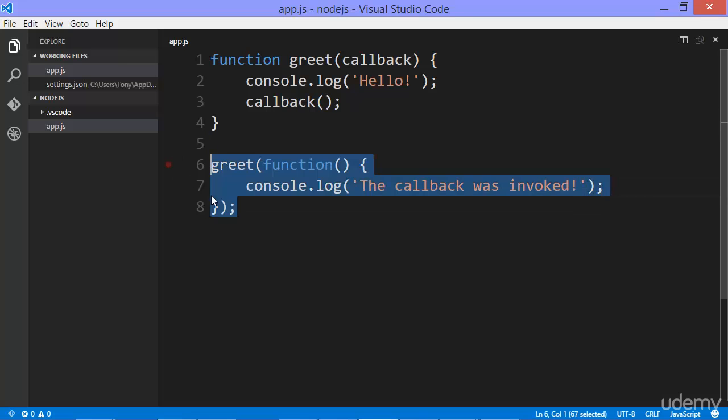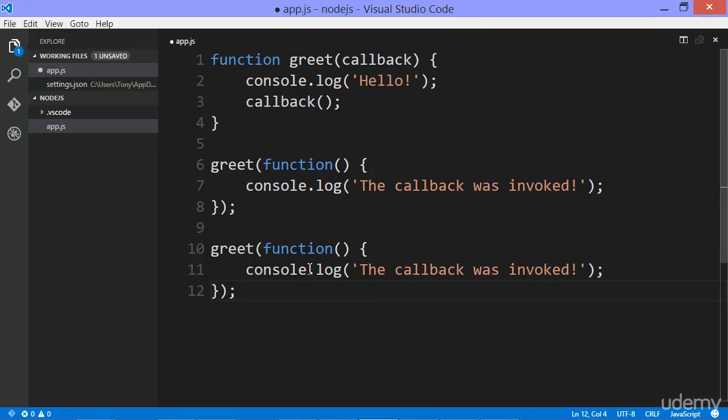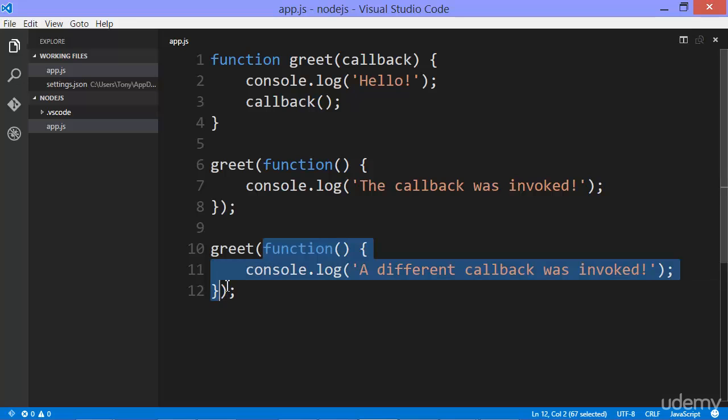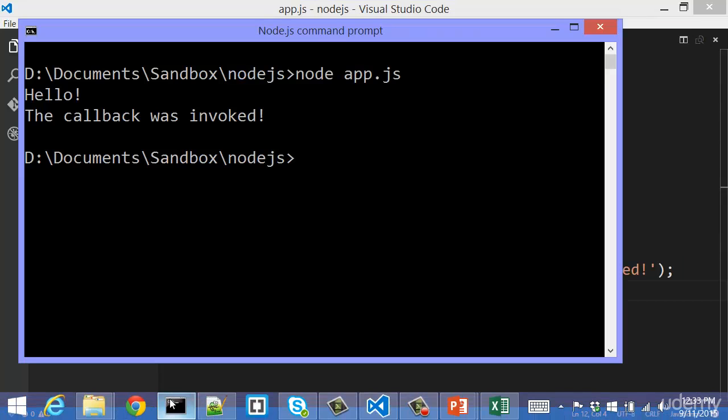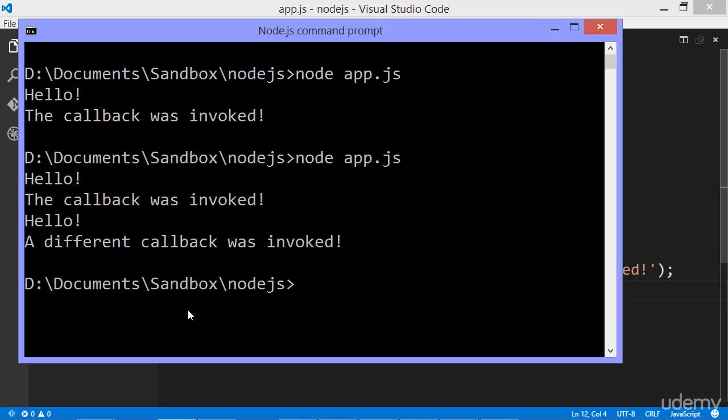And so I could actually invoke greet again with a different callback, a different function, and that will be invoked the second time I invoke greet. It will invoke that function instead, because that's the parameter that I give it. There it is, the first time, and then the second time.